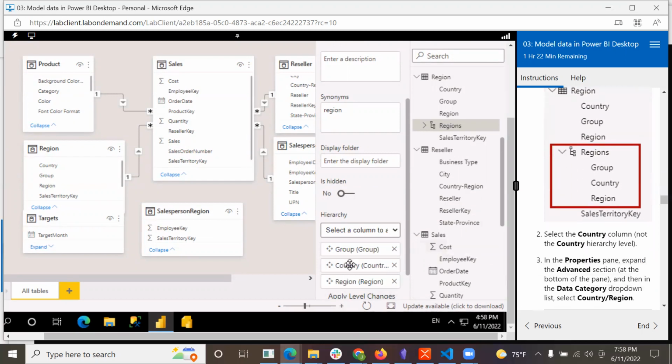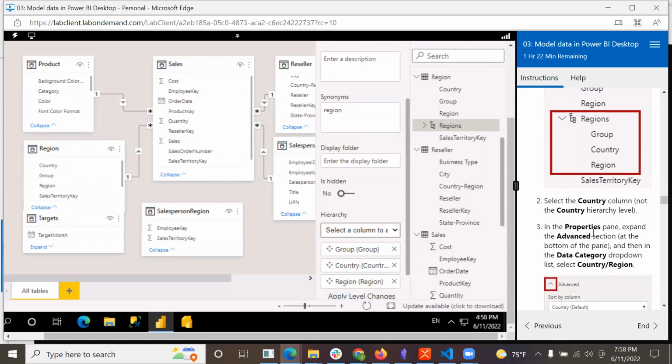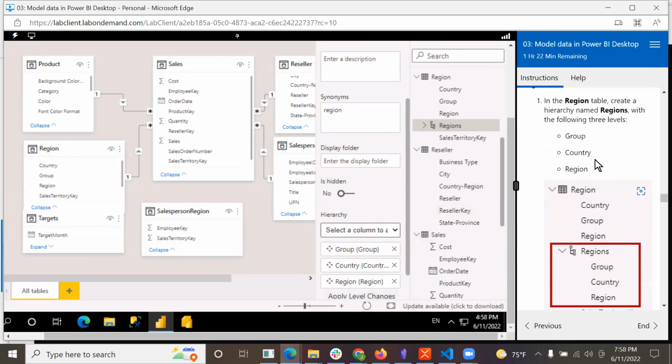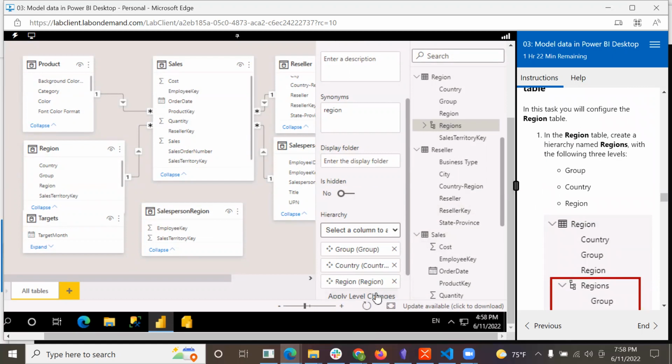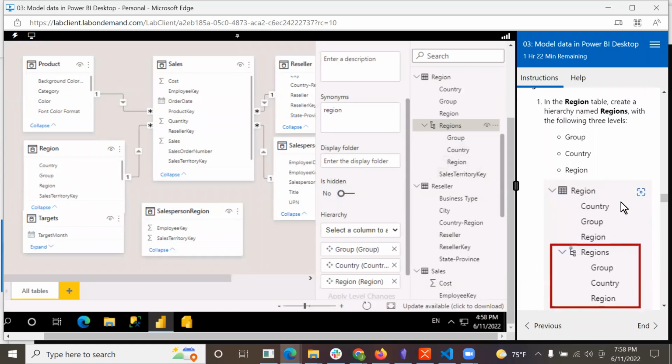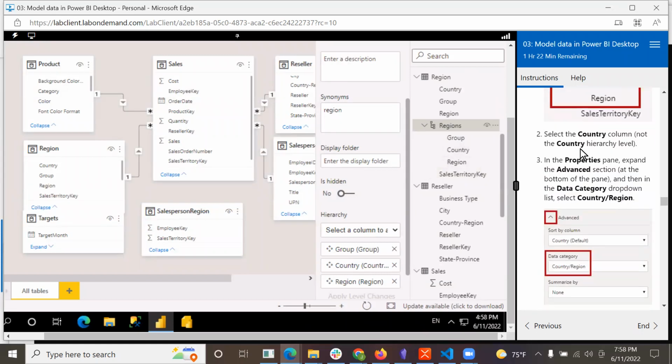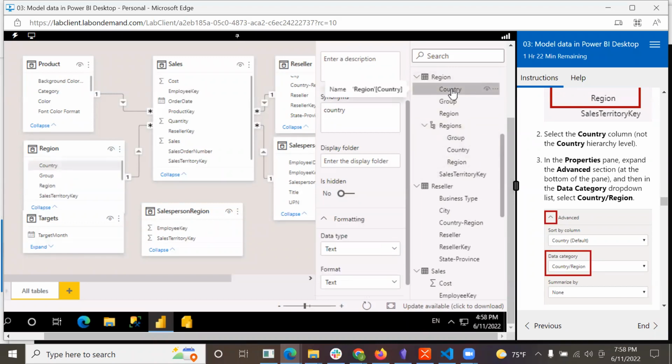Okay, select the country column, and then in the properties, all right, I'll apply the changes. It says to create that. Okay, so I'll apply level changes to create that hierarchy. In regions, I can now see my hierarchy, which has group, country, and region. Okay, so done step 1. Step 2 is select the country column, not the country hierarchy level. Okay, I'm going to select the country column, not the country hierarchy level.